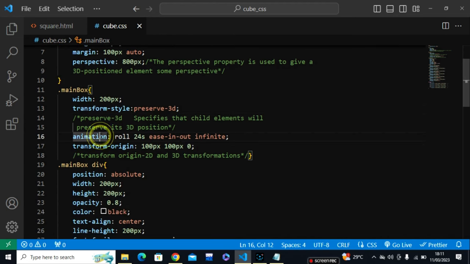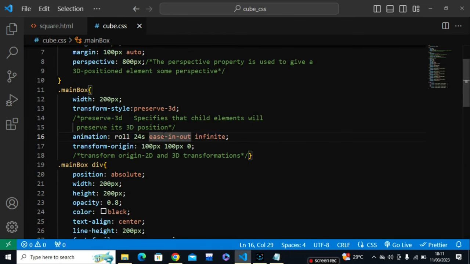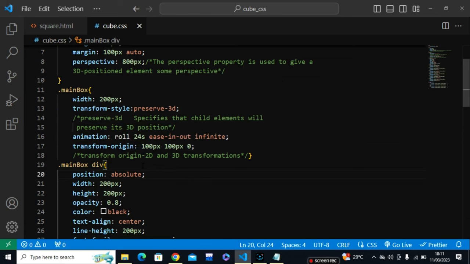After that, creating an animation property. First, the role value, which is the animation name. Then we include a duration time and timing function, and finally the iteration count of the rotation. Then transform origin, including the value for 2D and 3D dimensions.